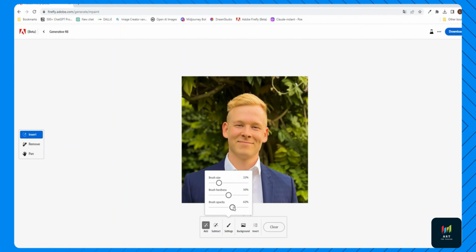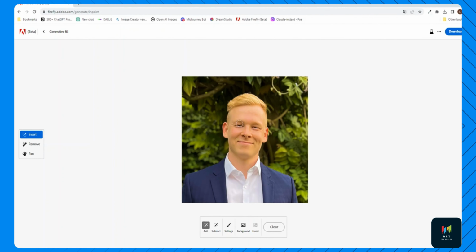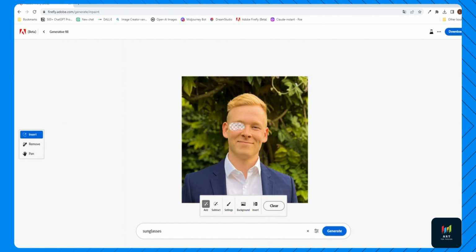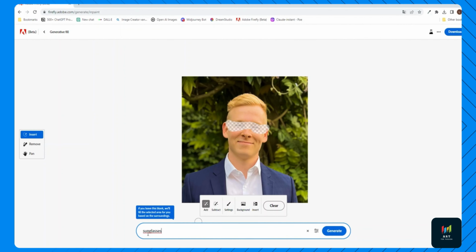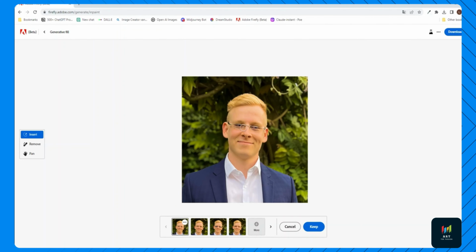So let's set that to about 70. There we go. And then let's make roughly the same selection we just made, like that and there. And we have sunglasses again already typed in right here. So let's hit generate. And although this looks a little bit creepy, you can see that it's going to keep more of the pixels of the original image intact. So let's see the different examples.